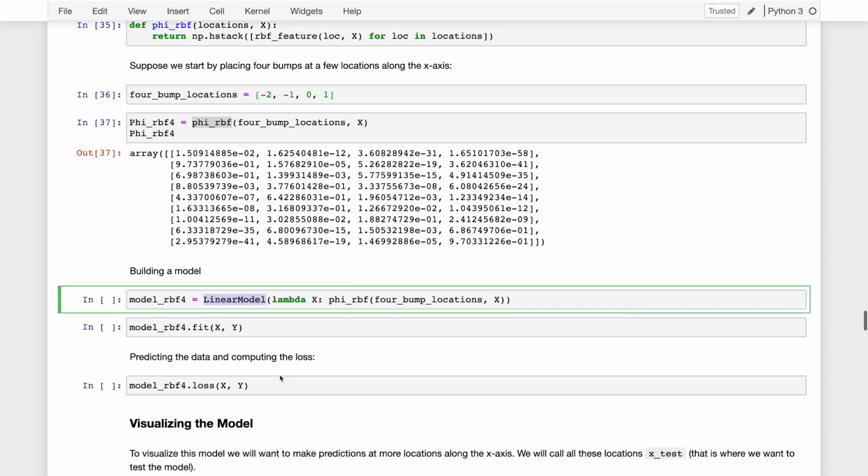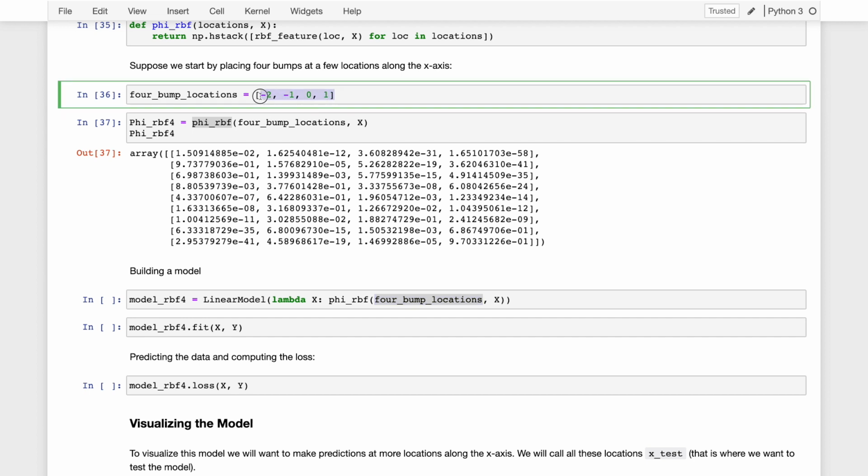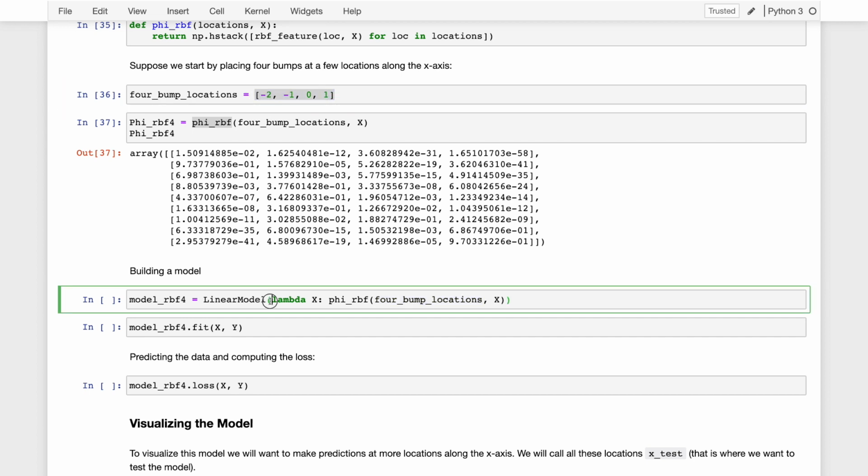So with this feature function, phi Rbf, I can now define a linear model. And this linear model will use phi Rbf. In fact, I need to pass a lambda. So I'm going to take phi Rbf and define a feature function that only takes x. And I'm going to bind the locations to the 4 bump locations that we defined above. So now this is a feature function just in x.